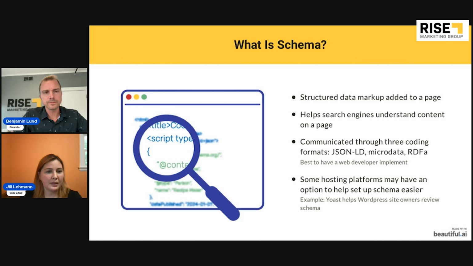And there are a few hosting platforms that also have options for automatic schema setup that might already be on your site. So if you're using a web hosting platform like WordPress, you might see that through Yoast on each of the web pages, you have an option to review your schema and make adjustments.